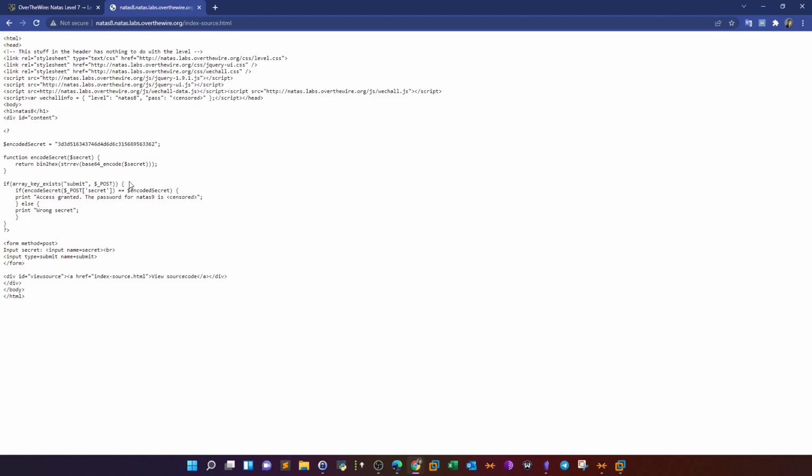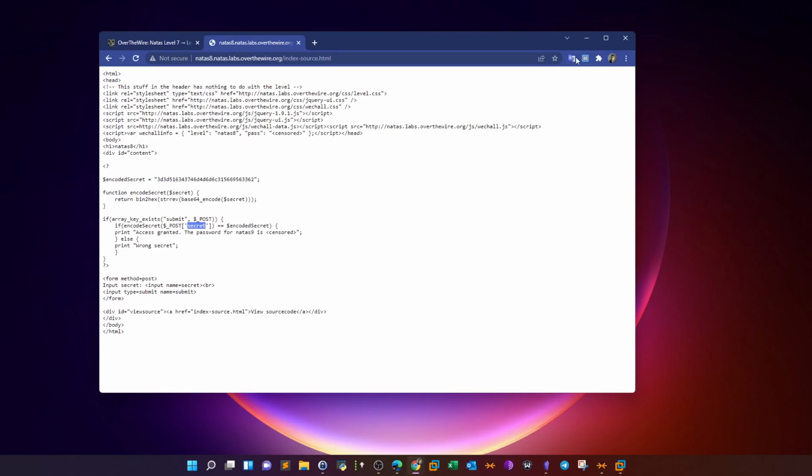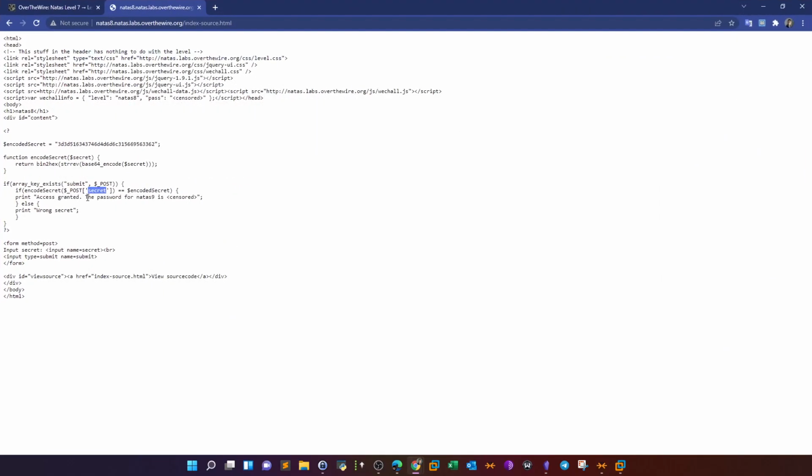After it enters the if statement, this is my secret that I provide from here. It takes the secret I provide and calls the encode secret function on it. It's going to perform the binary to hex, then string reverse, then base64 encode. And it's going to end up equal to this one.